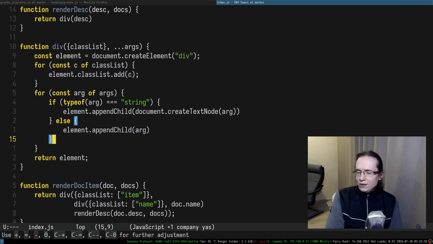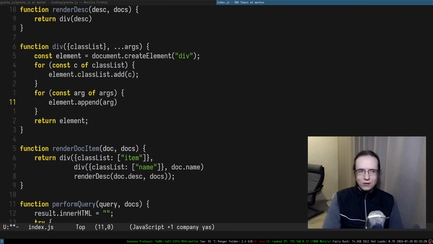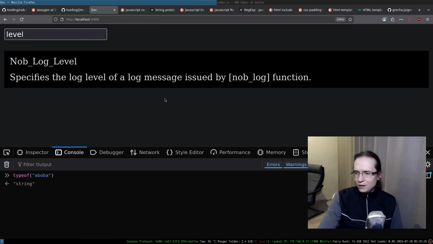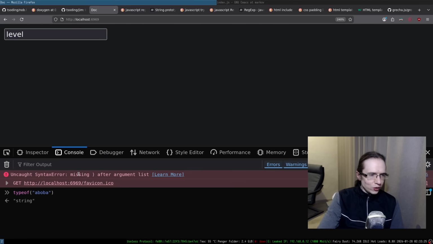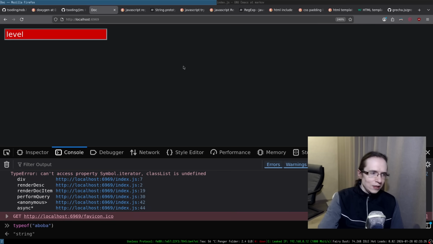You can just do append instead of append child. So append will automatically do the thing that I want, right? If it's a string, okay, it automatically does that, right? Do I understand that correctly? But anyways, okay, let's see if it's going to work. So missing at line 19, something is missing. I forgot a comma.